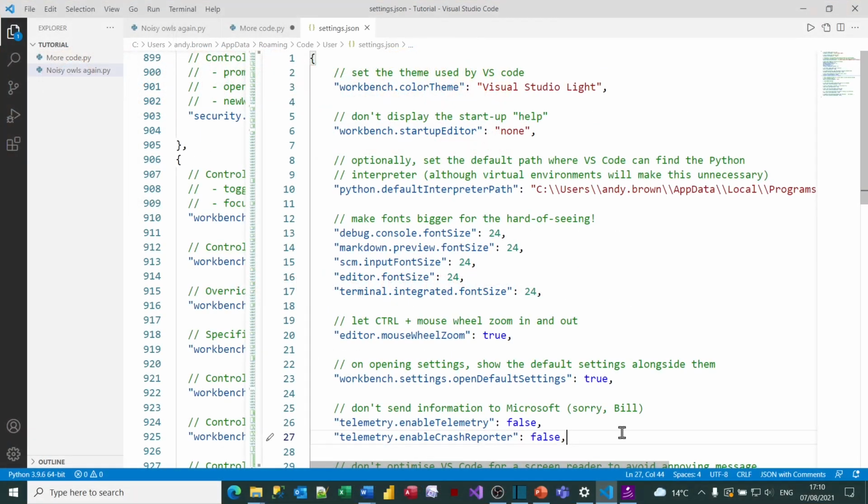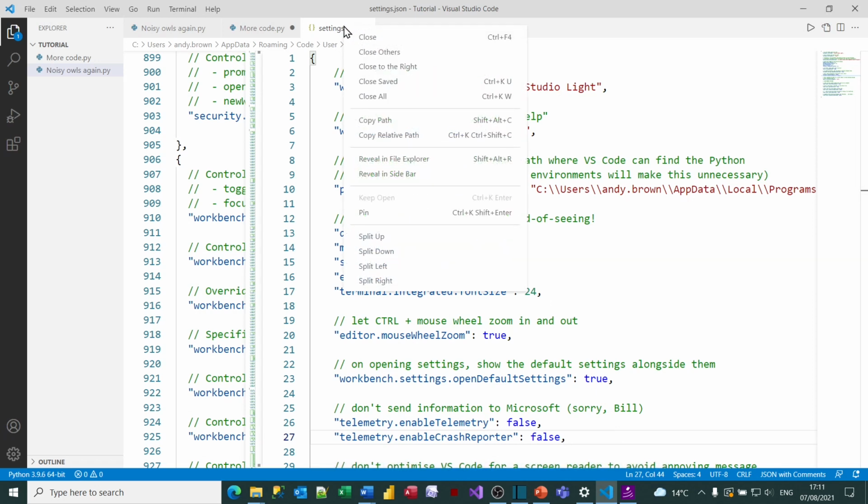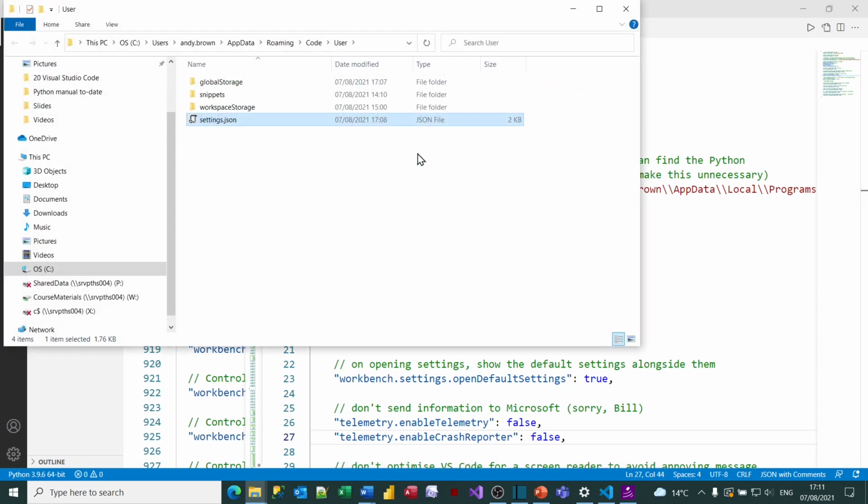Now let's just run through the settings I use for Visual Studio Code, just to give you some inspiration perhaps. And you can download this file from the Wisar website using the link shown on this video. To find out where to copy it to, you can just right click on the settings.json file and choose Reveal in File Explorer. And what that will do is show you the location of where it's stored on your computer.